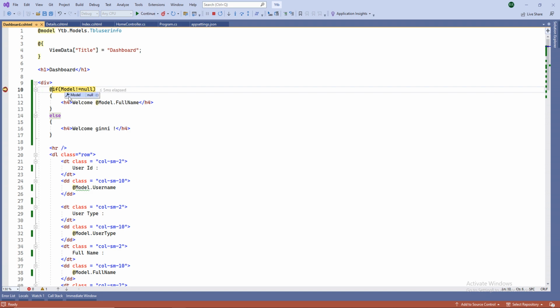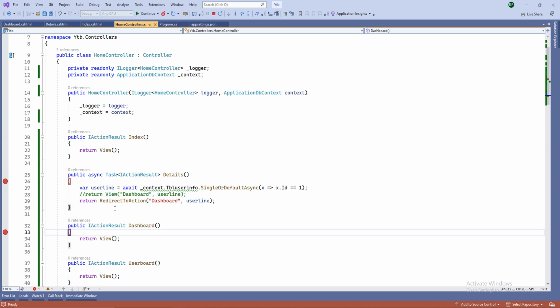See, the model is null now. Why? We did a redirect to action. We passed the model, but why is it null? When it comes to dashboard, it's trying to figure out what's there in the model. We did pass this one, right? But when it came to this action result, it's trying to process the action result, and there is nothing in this action result that's returning a model value. That's why the model is blank.